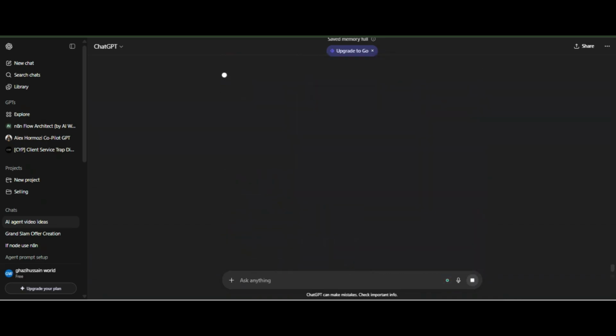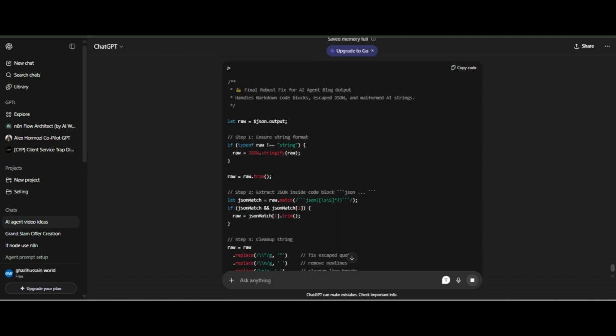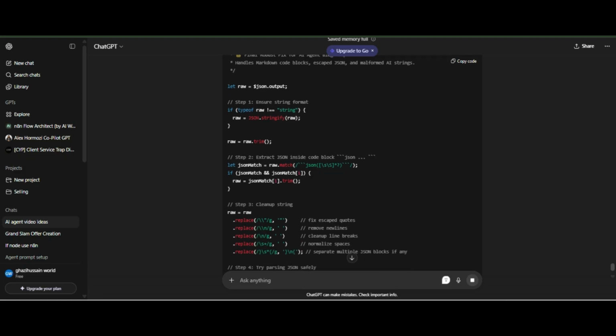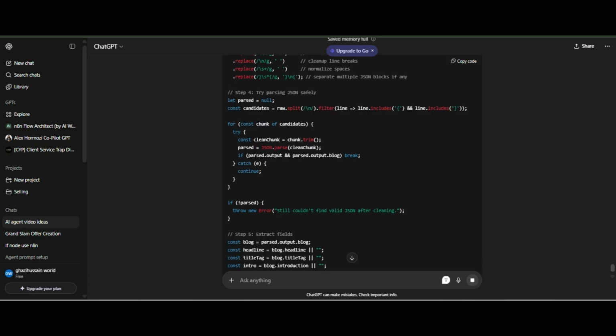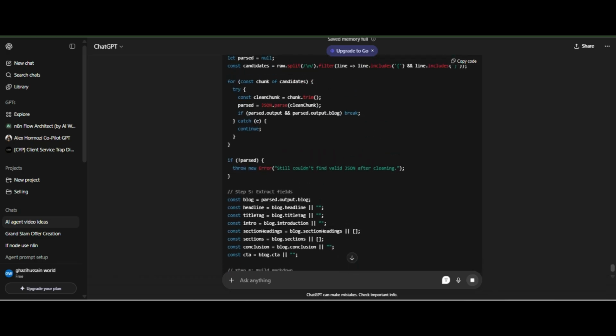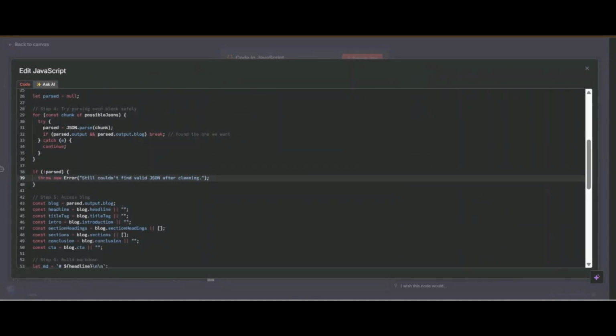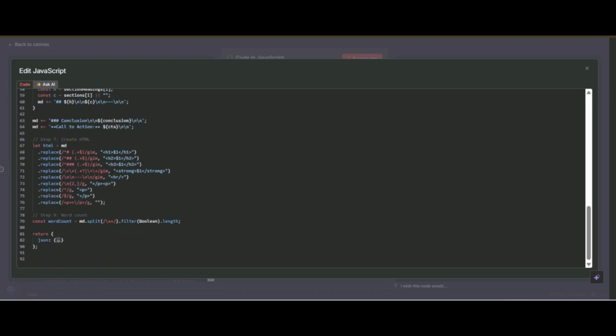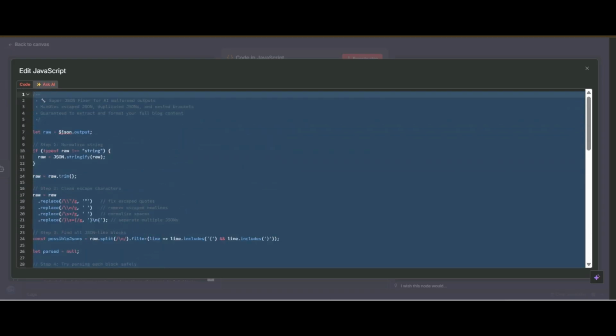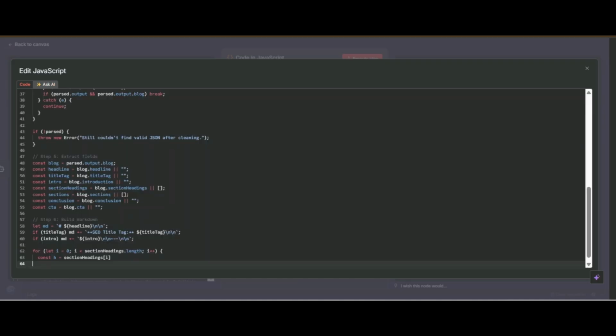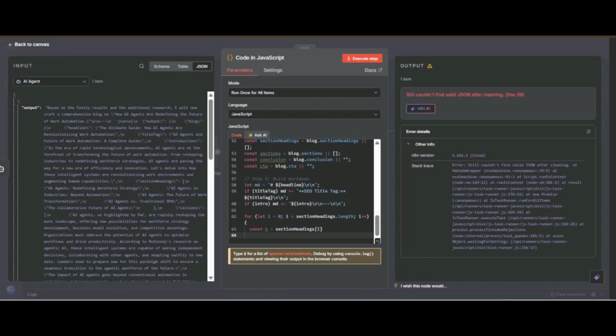So it will give me the solution. That's why I use ChatGPT. So now it is giving the fixed solution and fixed code for me. So I will copy it and paste it in my code node. First I will delete the old code and I will paste. Now let's try if it is working or not.